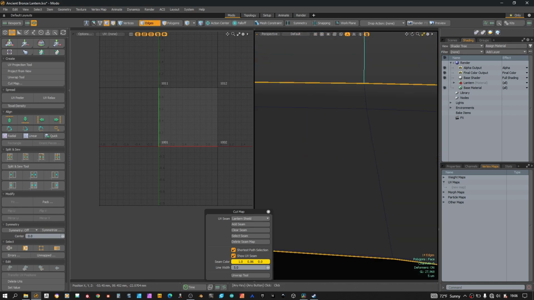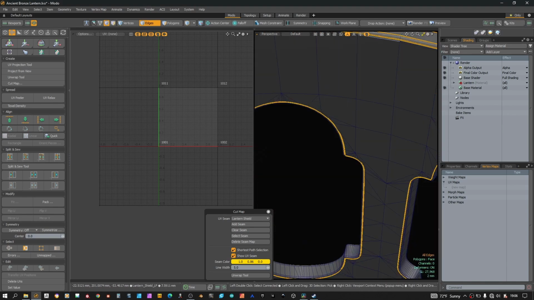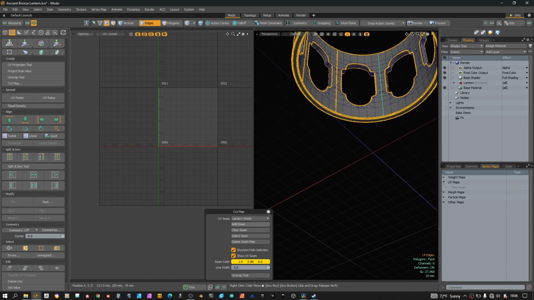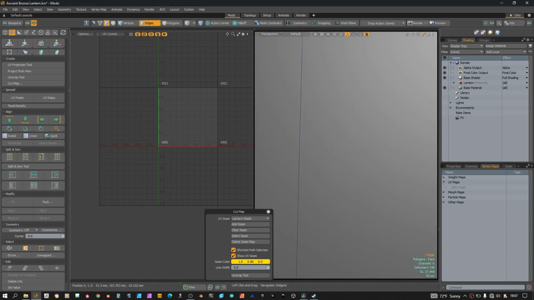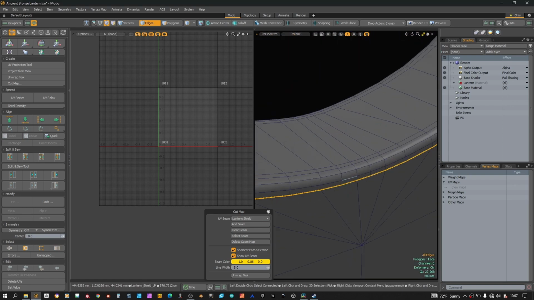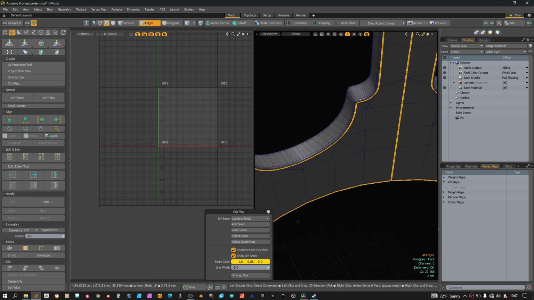And you're probably asking yourself, why am I wrapping it this way? There are so many different pieces. Well, the first reason is it saves on UV space, and it also, in a way, keeps distortion to a minimum.